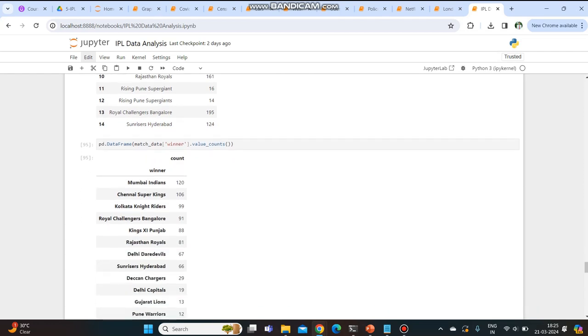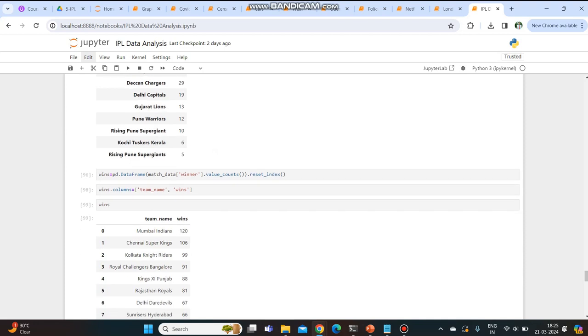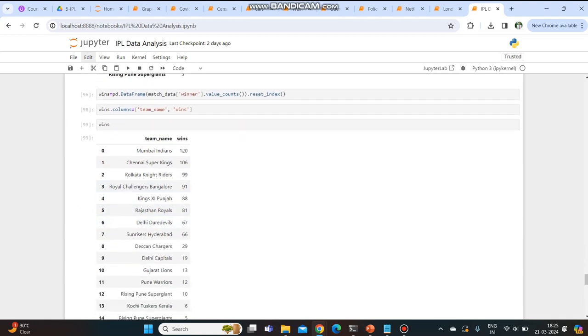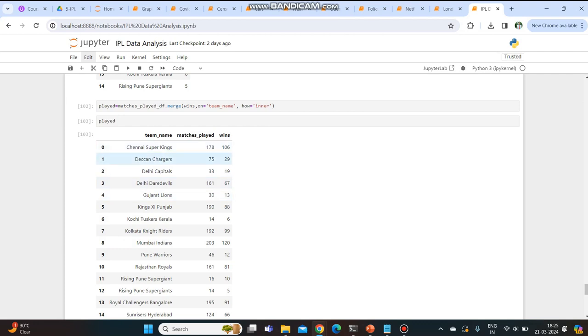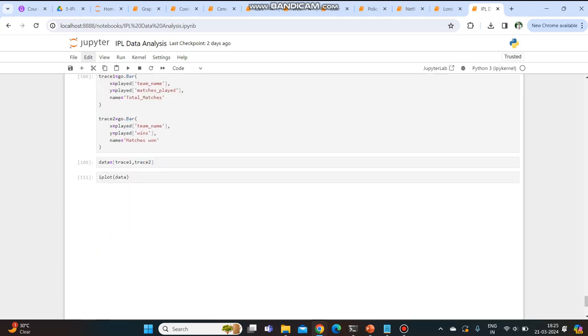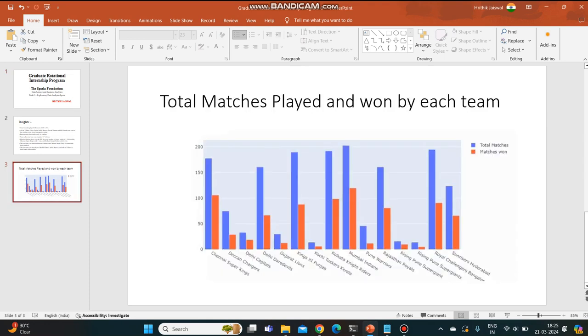Now let's calculate the total number of wins by each team with respect to the total number of matches played by each team. So here it is. Mumbai Indians won the most matches, with 120, followed by Chennai with 106, and then Kolkata Knight Riders. And here it is, the total matches played versus the wins, and we merged them using an inner join in order to obtain the graph. So the graph is this. The blue bar represents total matches played, and the red bar represents matches won. Now let us look at the insights.